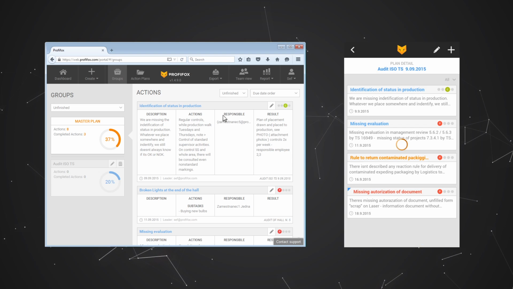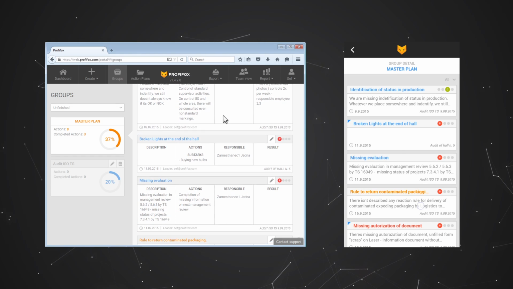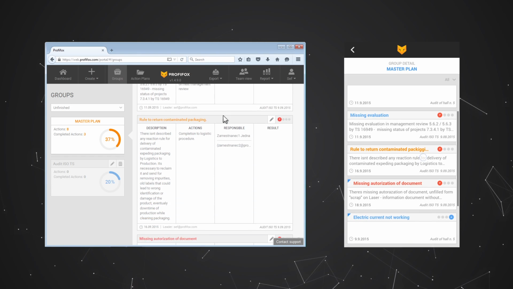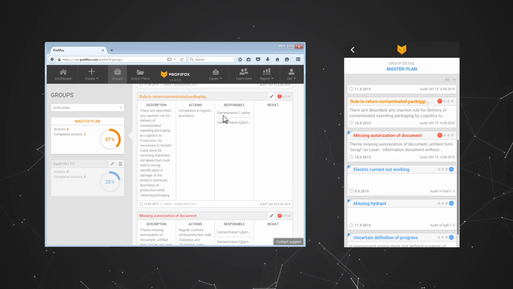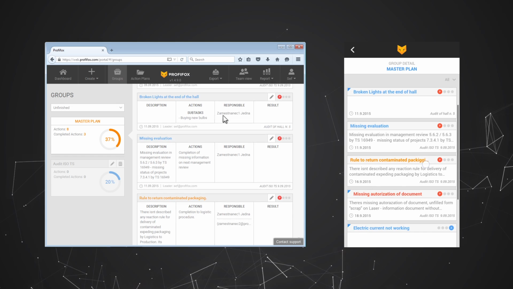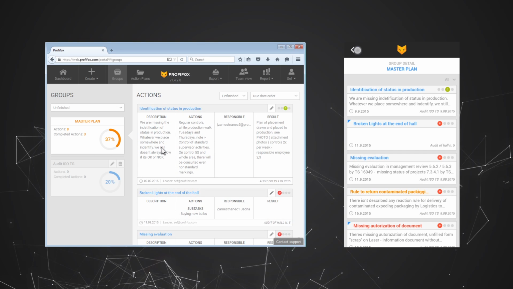Master Plan groups all of the actions into a prioritized list. It gives the user a simple overview of the actions that need to be completed on time. It's not possible to forget any action if you follow them from the top to the bottom. In every action, there's always information on its source action plan.